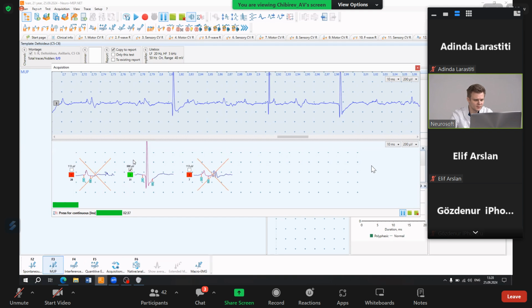Green one means that MUAPs have appropriate shape and sound. It means that it's a good waveform, and red one means that it isn't an appropriate potential. You can see a bigger rise time. It looks like these potentials are far away from the needle tip.